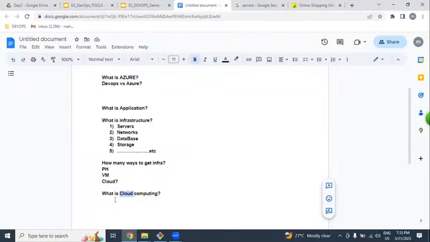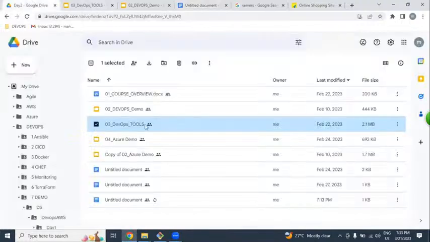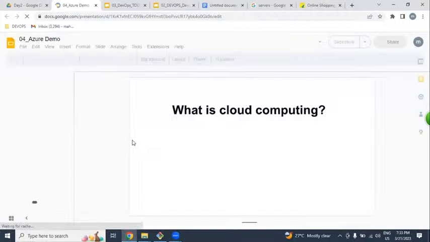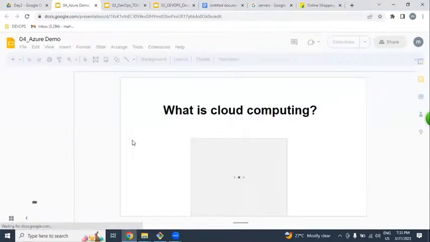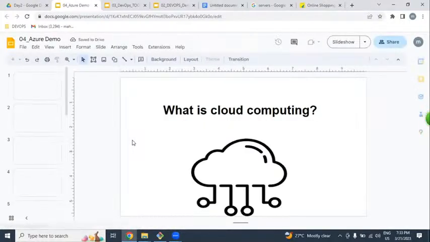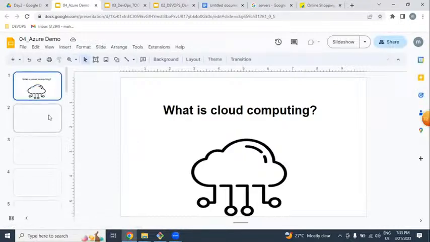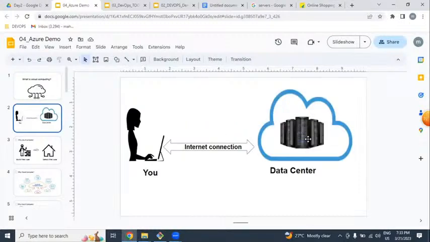Very simple words. But let us try to understand. What is cloud computing? If you can access or control remote placed resources over the internet from a laptop, that is nothing but cloud computing.